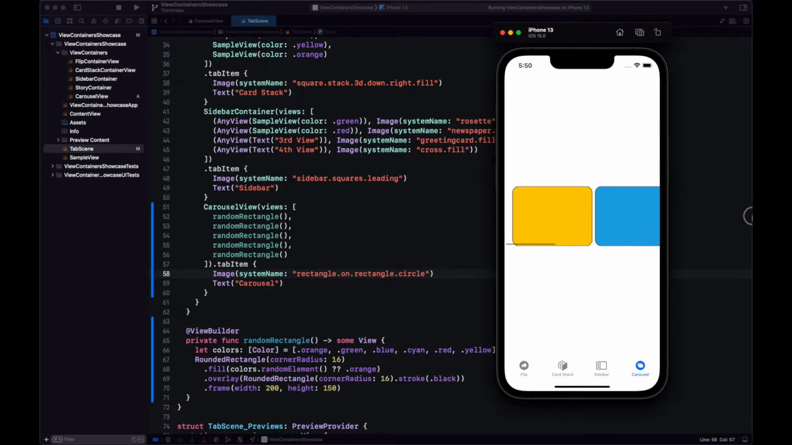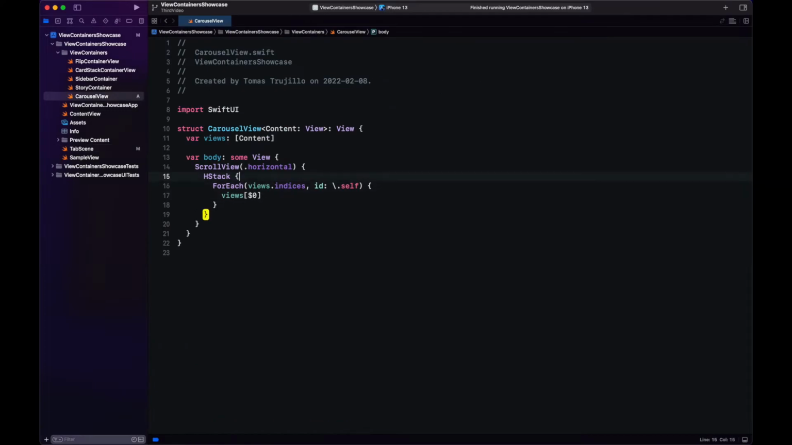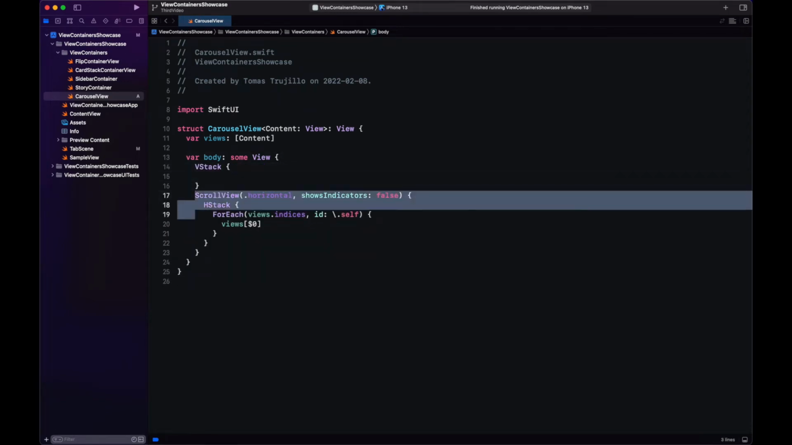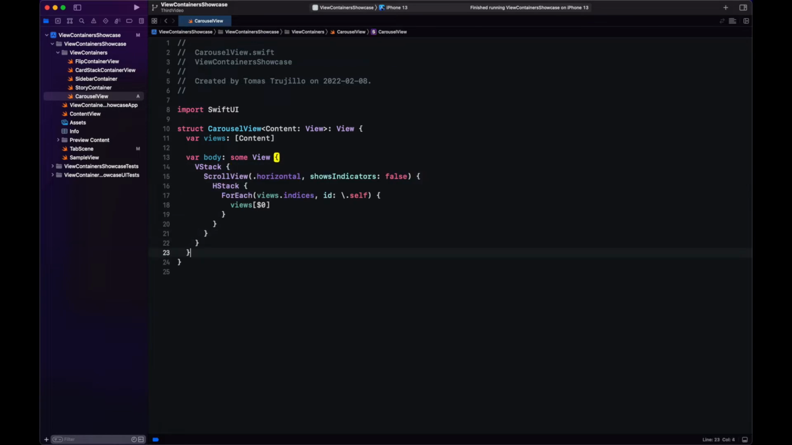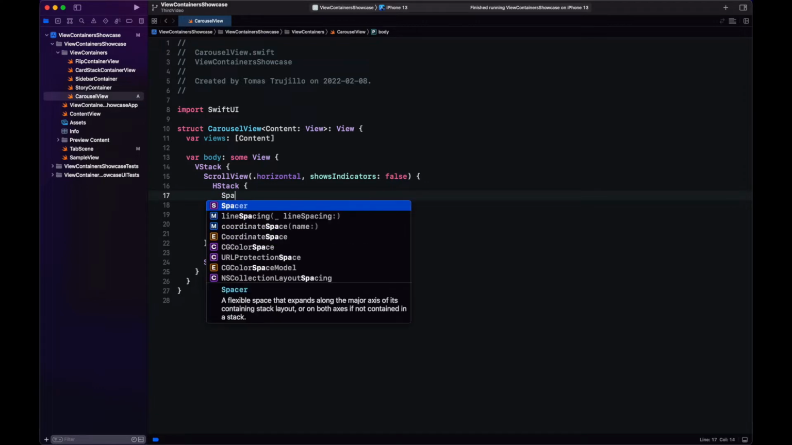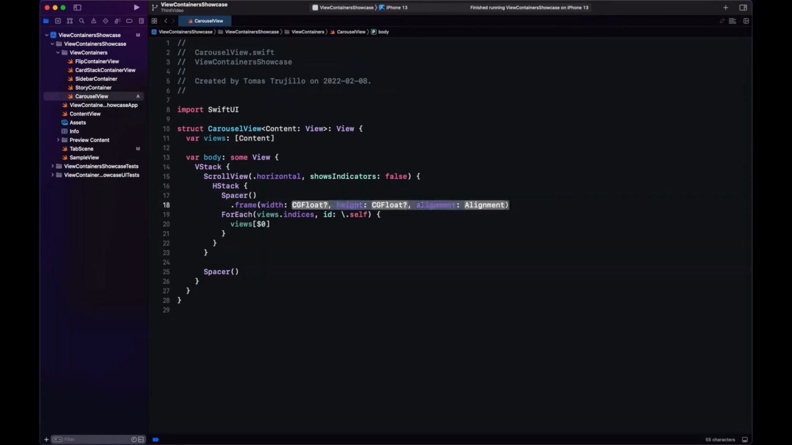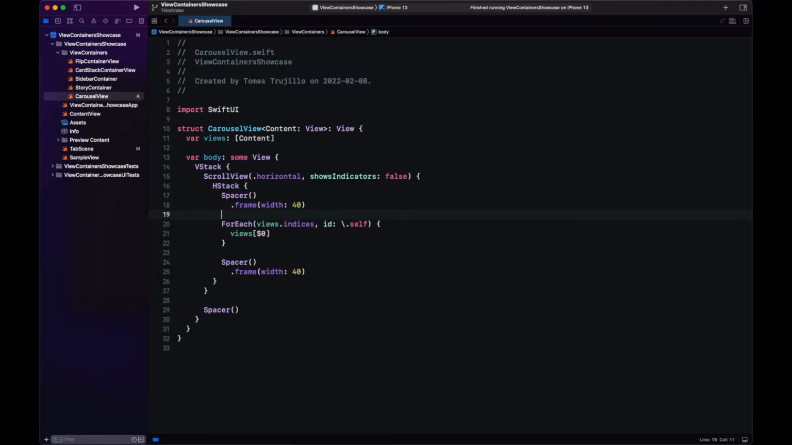Let's remove the indicators and add it in a VStack so that the scroll view is on the top section. I will add some spacers with a fixed width on both ends of the scroll view, just so our views don't start on the edge and we can see the effect with the first item.